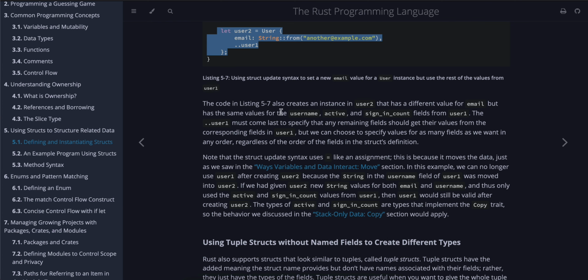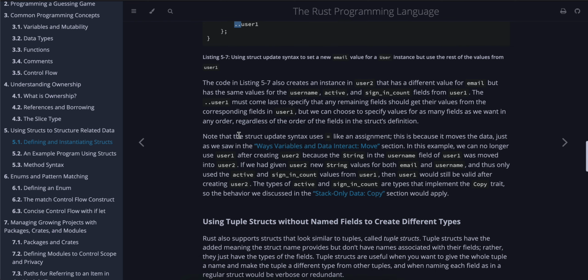The code in listing 5-7 also creates an instance in user2 that has a different value for email but has the same values for the username, active and sign_in_count fields from user1. There are only three dots? I think in JavaScript there are three dots, and in Rust there are only two dots. Sorry, it must come last to specify that any remaining fields should get their values from the corresponding fields in user1, but we can choose to specify values for as many fields as we want, in any order, regardless of the order of the fields in the struct's definition.